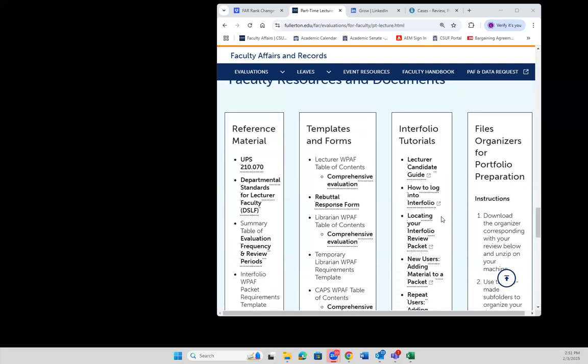And then we have something new this cycle as well. We have what we call files organizers. And this is just a suggestion. I personally recommend it, but it's optional for you. When you're gathering all of your materials to create your portfolio, this is a place where you can organize them. The files organizer has a whole set of folders and subfolders where you can put all the information that's going to go into your portfolio before you upload it into the system.